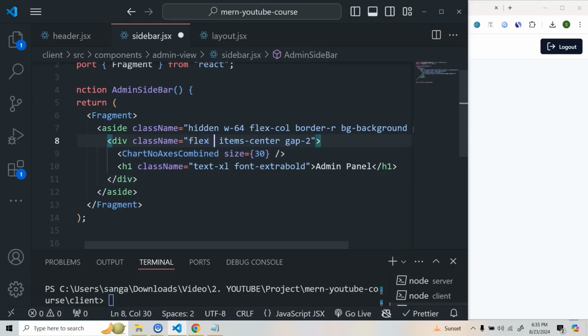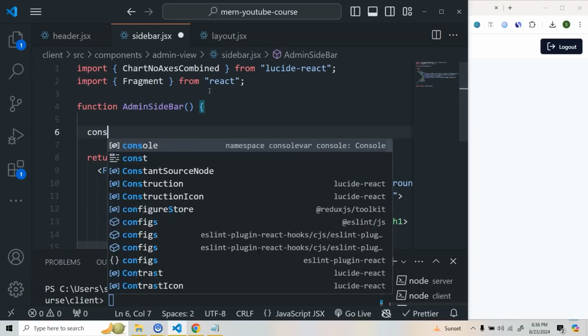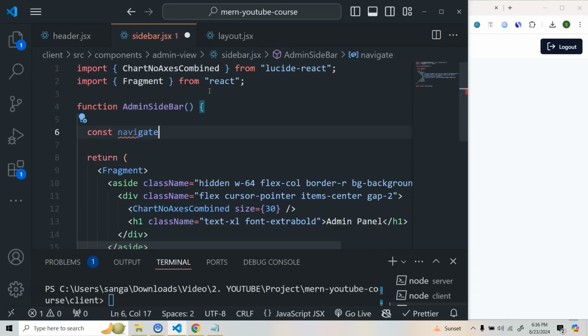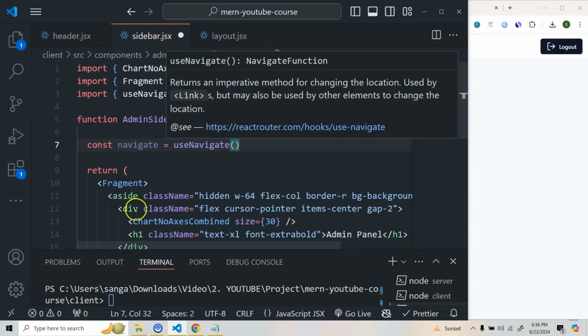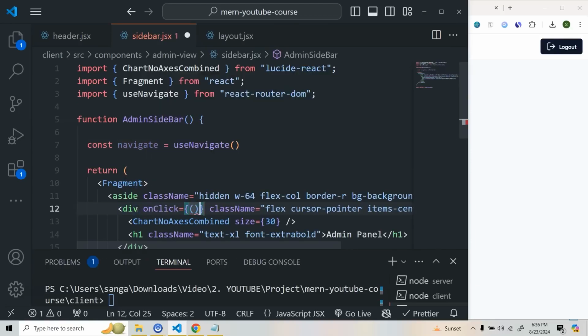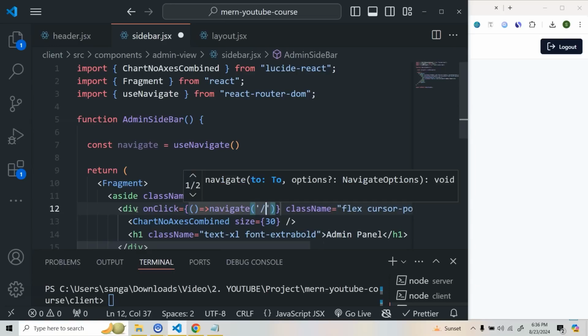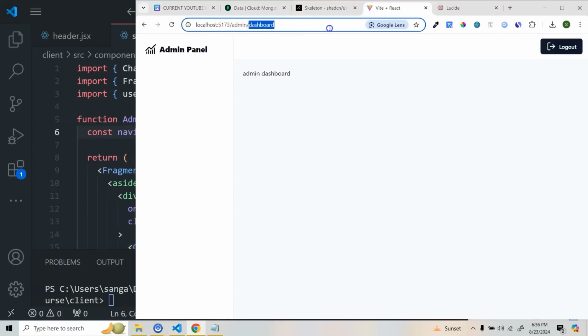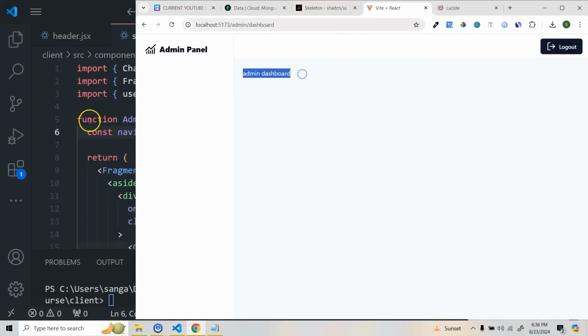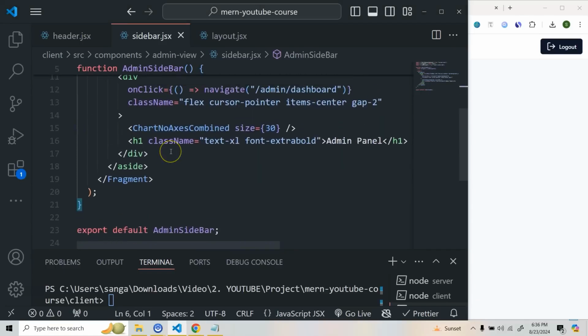And also we are going to give this one cursor pointer. The reason is we also will take navigate. So this will be useNavigate, and on click of this we will navigate to the admin dashboard. So /admin/dashboard. Okay, so let's say if I try to go to the products, and click here, it's going to the admin dashboard. Awesome.